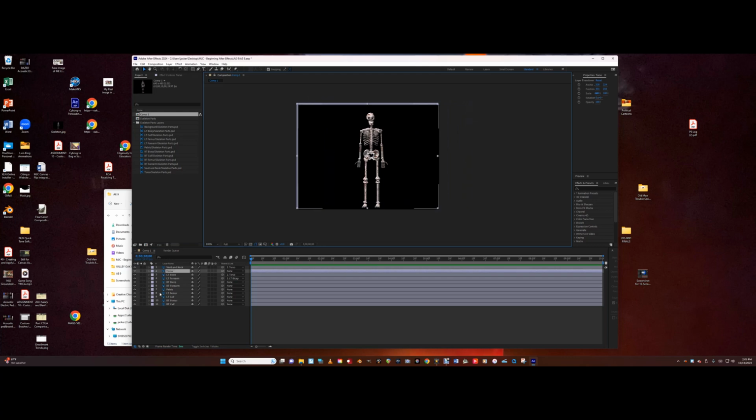Let's go to the other side here. Now we have a right forearm, and we'll just grab our pick whip tool and link that to the right bicep. And again, the right bicep is going to link to the torso. Okay, so again, if you want to test it, move the torso and you can see how everything's following.